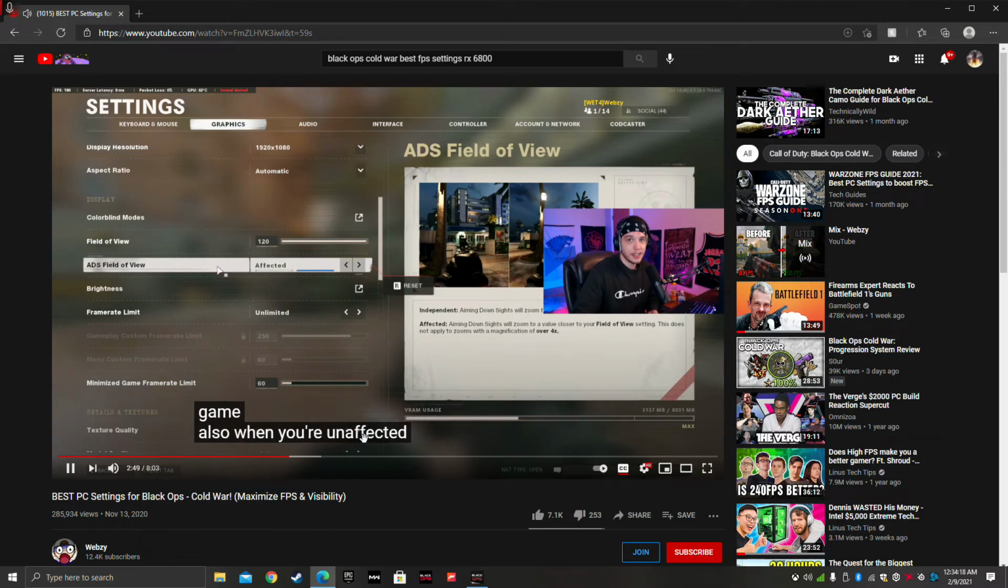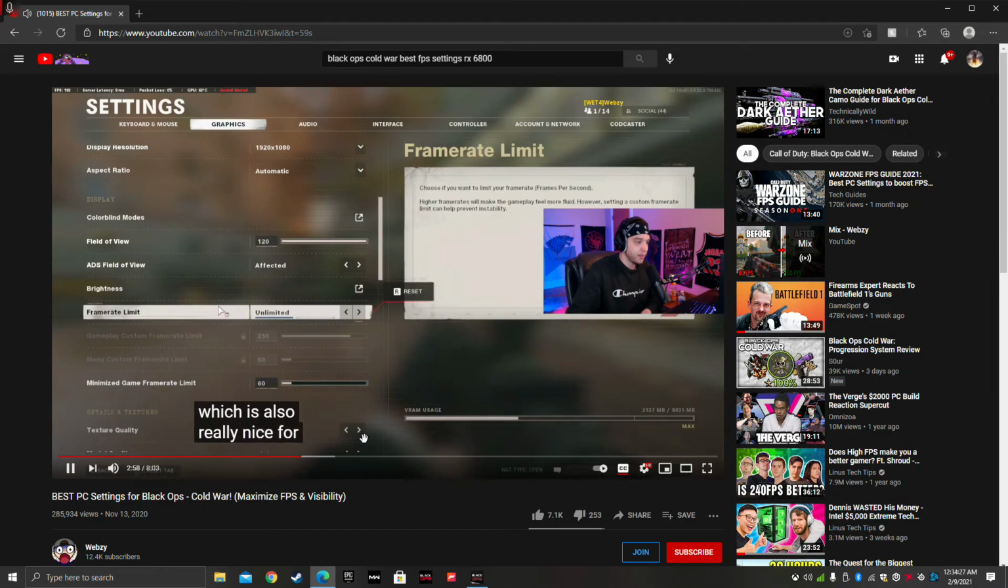Also, when you're on affected, it looks like you have less recoil, even though you don't have less recoil. It's just kind of a visual effect, so it makes it feel like you have less recoil, which is also really nice. For frame rate, I put it at unlimited just because I'm trying to squeeze as many frames as possible out of this game.